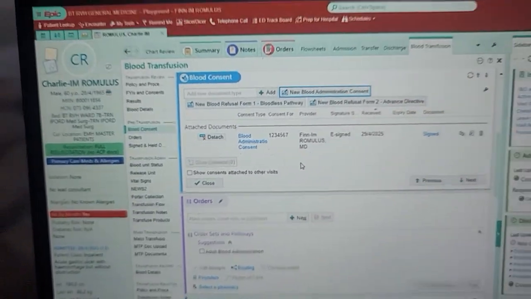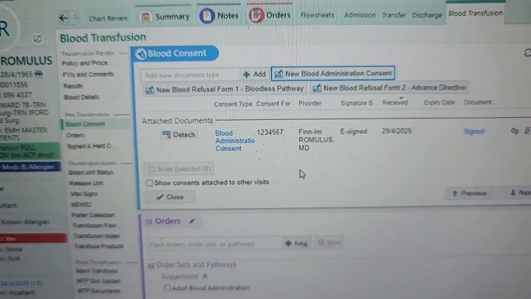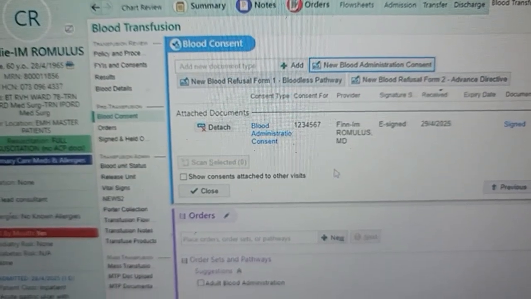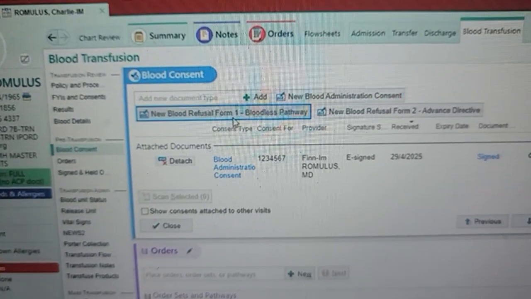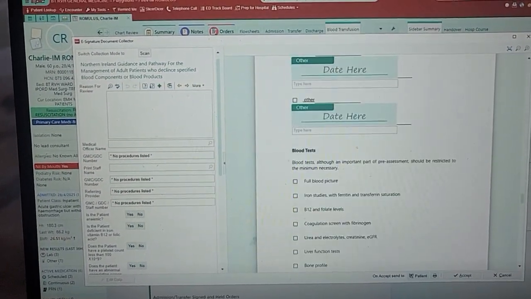So any of your nursing colleagues that are going to be administering the transfusion will be able to see that that patient has been consented and they're happy to go to the transfusion. So that's our consent. There is the blood refusal pathway, and if you click on those, it will take you through the normal Northern Ireland pathway for the management of the patient that declines a transfusion.